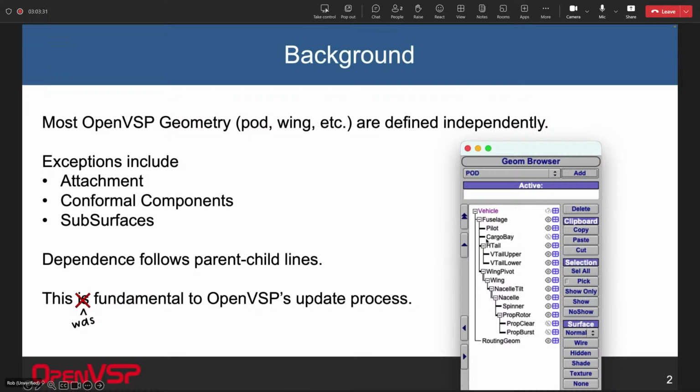But the way information works in an update of VSP is, for example, when you update the fuselage, then when VSP is done updating the fuselage, it then updates all of the fuselage's children. It checks to see if they need an update. It obviously stops if things don't need to be updated anymore. But we follow this hierarchy from parent to child in the update process. That was a fundamental thing that was going on.